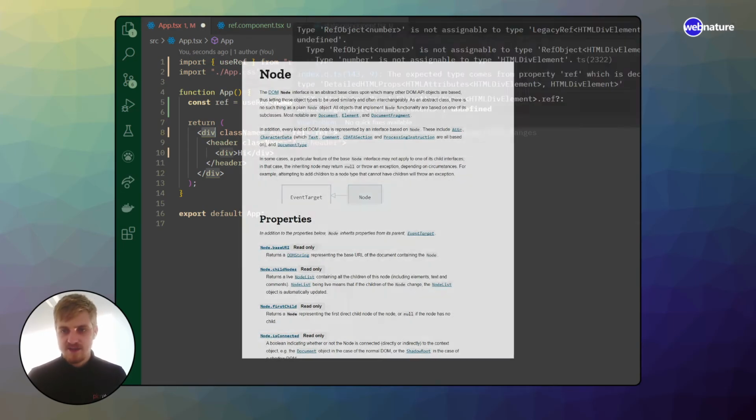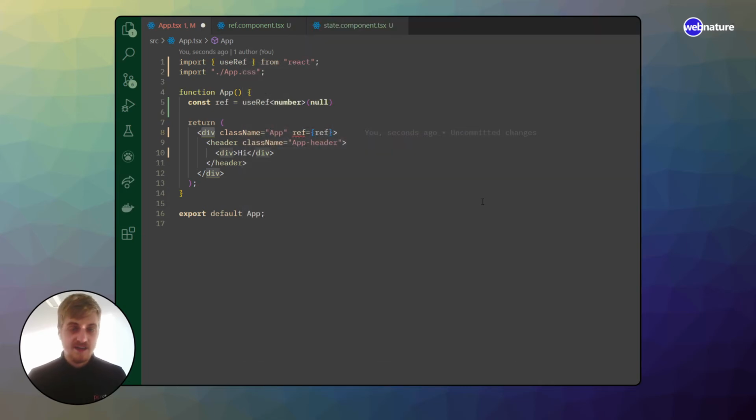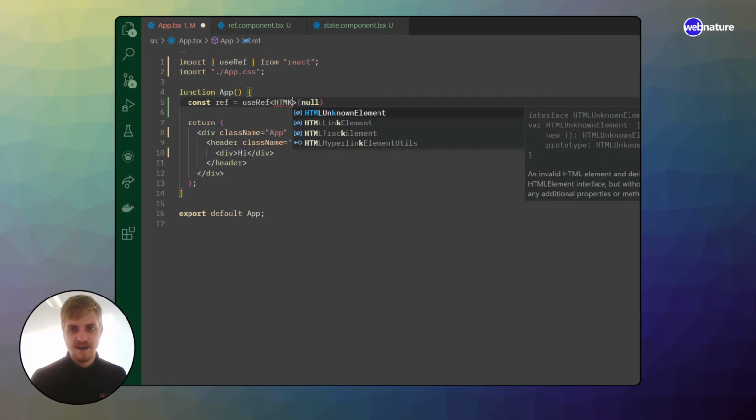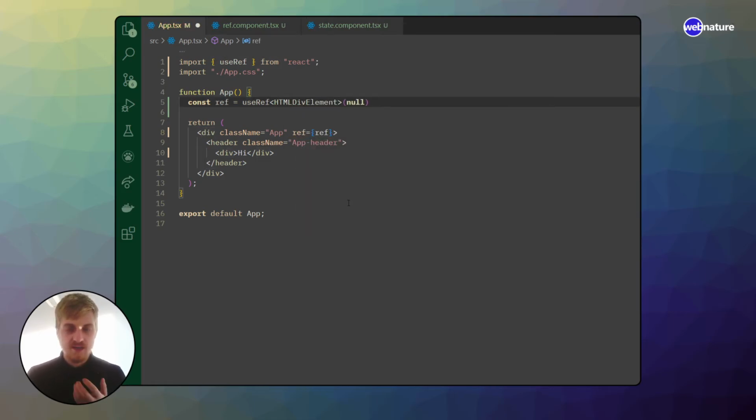Now it's still giving us problems here because we declared the type of this ref to be a number. However, since we are assigning this to a div element, we should say that the type of this is also a div element. As you can see now, TypeScript doesn't complain anymore because everything is typed correctly.